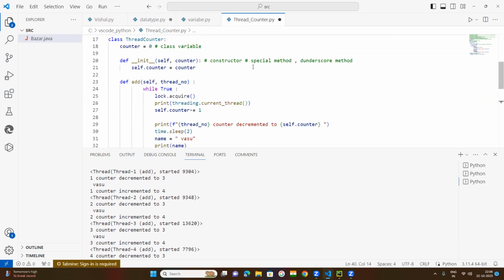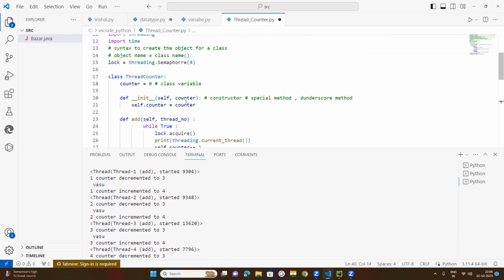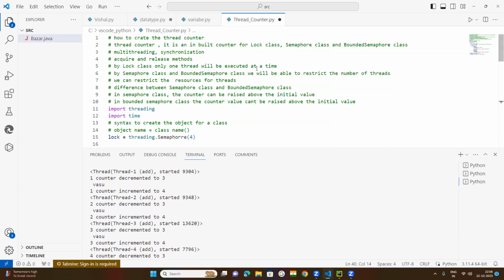Now I told you that initially I implemented the lock class. Lock class will permit only one thread to be executed. So synchronization is properly executed, the counter is decremented. One acquire method is called, and whenever the release method is called, the counter is incremented. Then the next thread is taken. So as per the lock class statement, it is used to permit only one thread to be executed at a time. But what about the semaphore class?